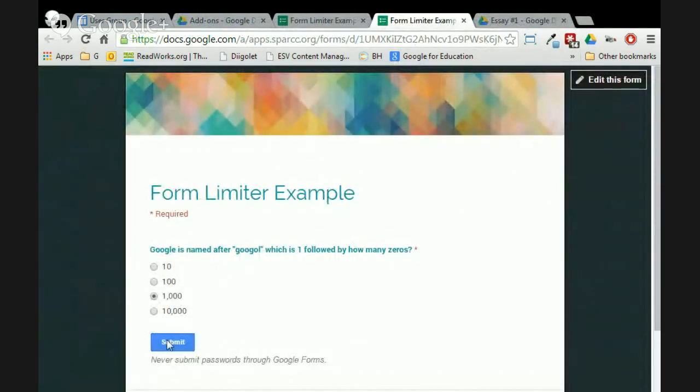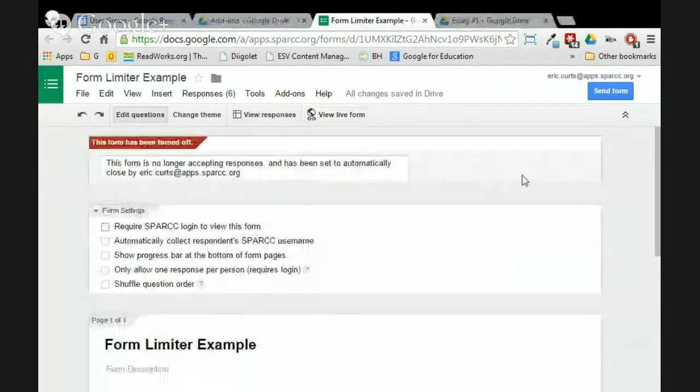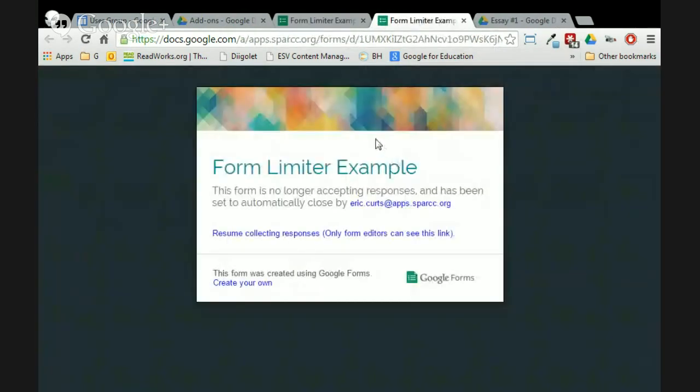So we'll say it's 1,000. We hit Submit, and hopefully, there it went. Boom. It turned it off. As simple as that. So once I hit that number above 5, just keep in mind that's how that works. Once that happened, it now turned it off. So if somebody says View Live Form, it'll say, sorry, this form is no longer accepting responses.